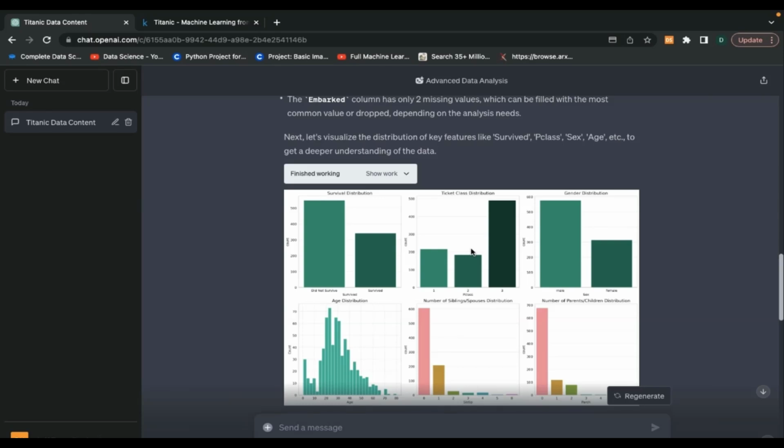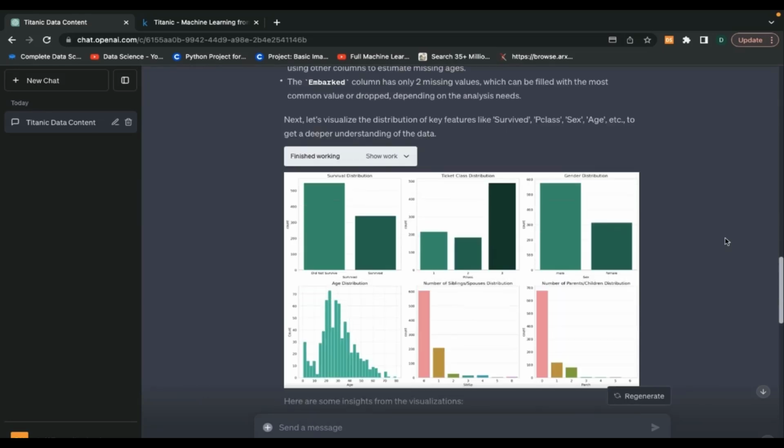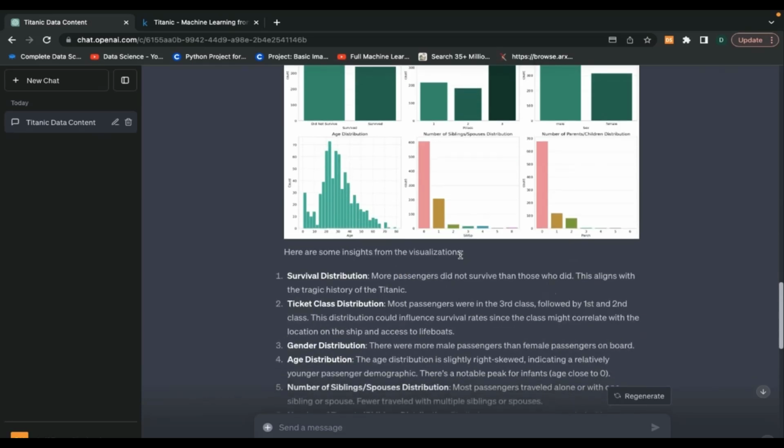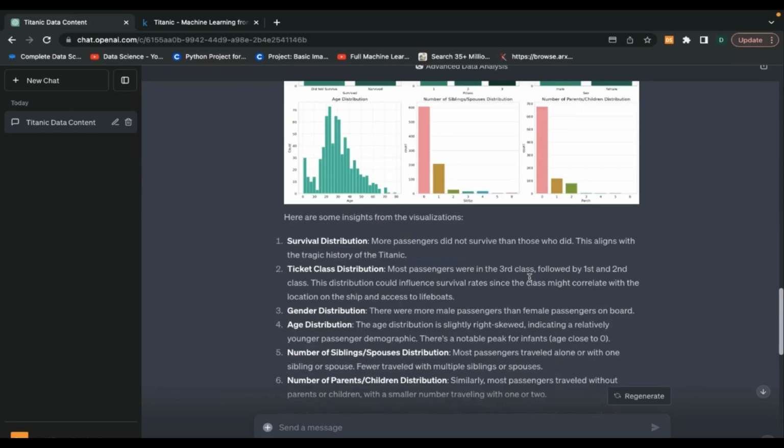So as you can see, the next thing ChatGPT does is visualize the distribution of key features to get a deeper understanding of the data. So here you have the plots for each one, and then ChatGPT also gives you the insights from these visualizations. So let's go ahead and read them.